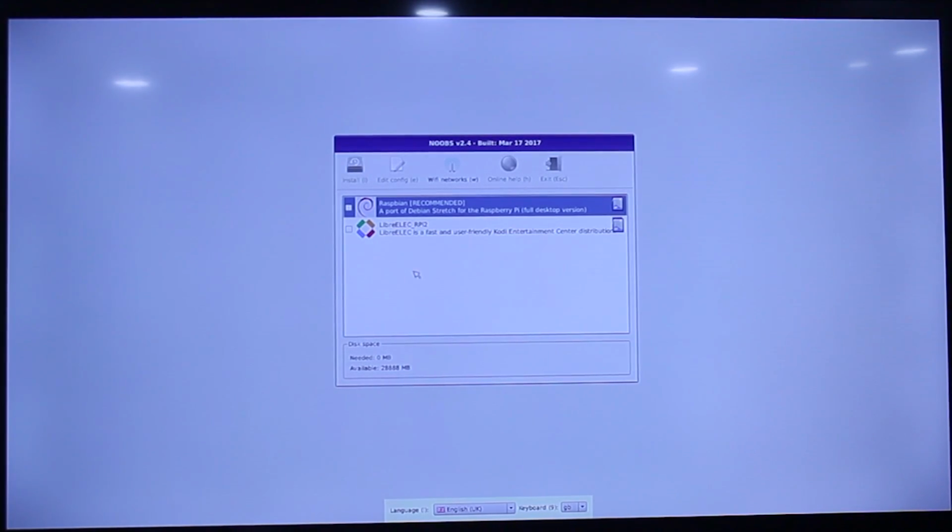Now there are two operating systems that are present here by default, and we want Raspbian. So let me just select Raspbian and click on the install option present here. Now if you see here, it is telling me that it requires 4.5 GB. So this is why I was recommending you to get at least 16 GB or more. Because if I have an 8 GB memory card, and 4.5 GB goes to the operating system itself, then there's not much memory left for me to work with. Now let me just click on install.